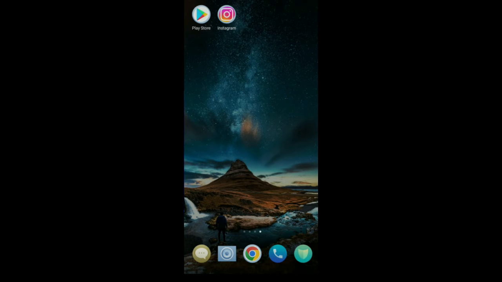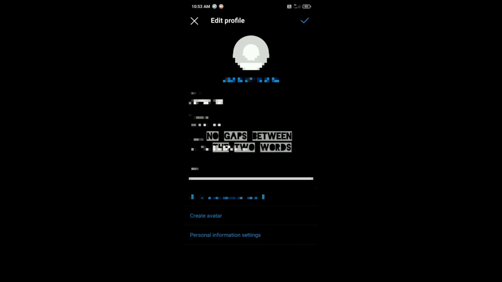However, for ordinary users, the Instagram handle is the only way to ensure security. There must be no gap between the words, and only use the bare minimum of special characters. Underscores, full stops, and numbers are all accepted. Keep the Instagram handle short.